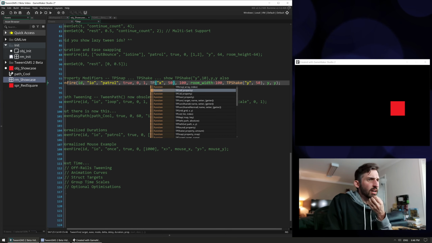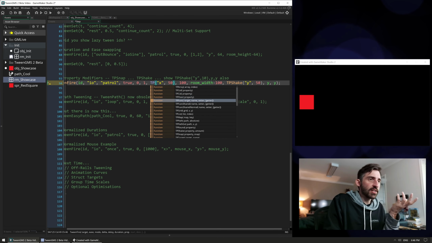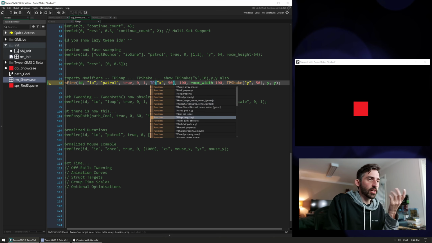There's other ones. There's TP functions for data structures. So there's arrays, there's lists, grids, maps.